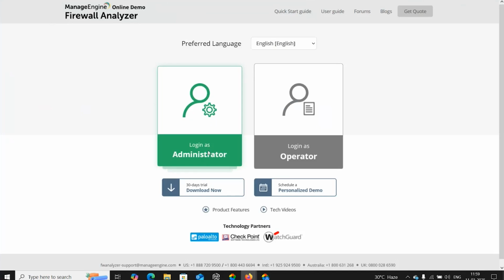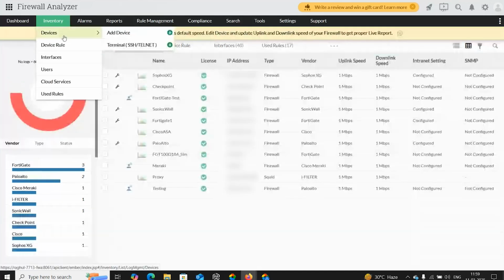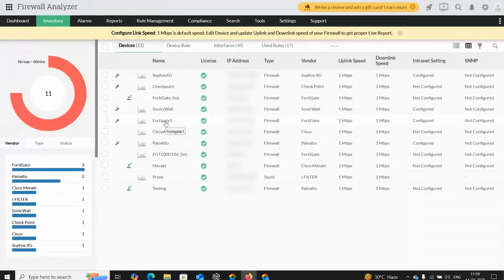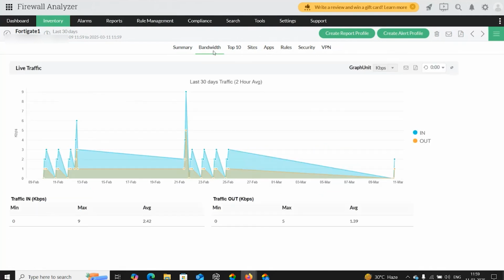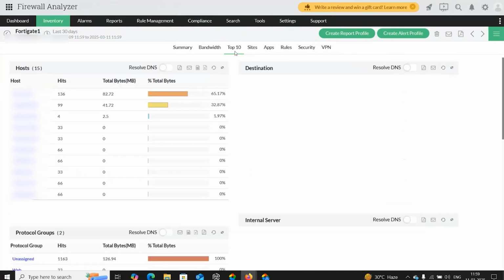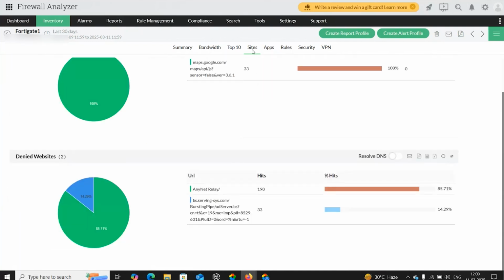So let's give it a minute to load. So here in the devices section, I'm going to choose the FortiGate firewall for this. First, you can see all the overview and summary of its performance. You will also be able to examine the bandwidth used by this firewall and identify the top 10 hosts and destinations, as well as external sites. Top 10 hosts, destinations, and external sites can be seen here.